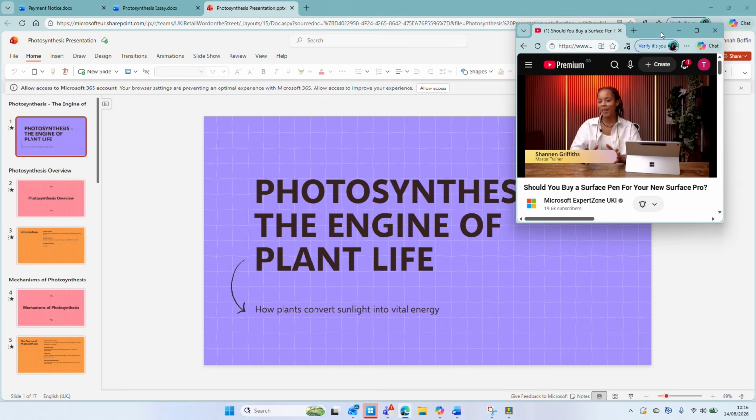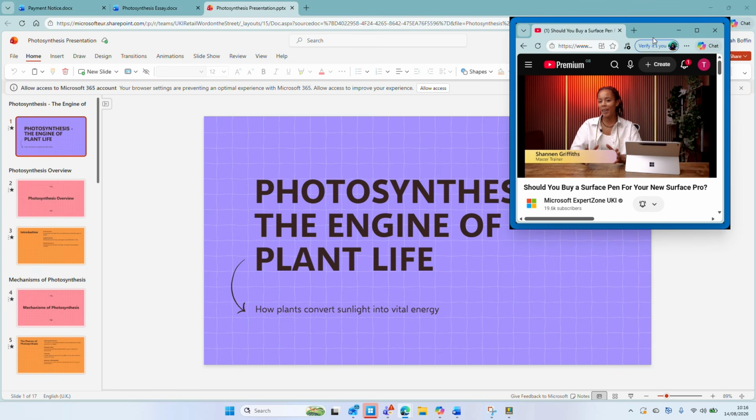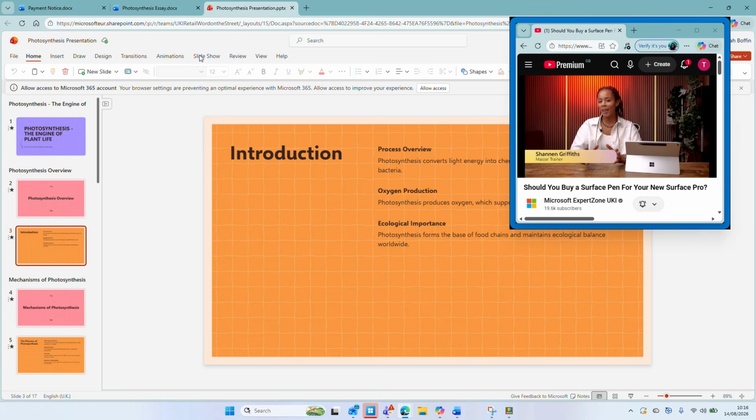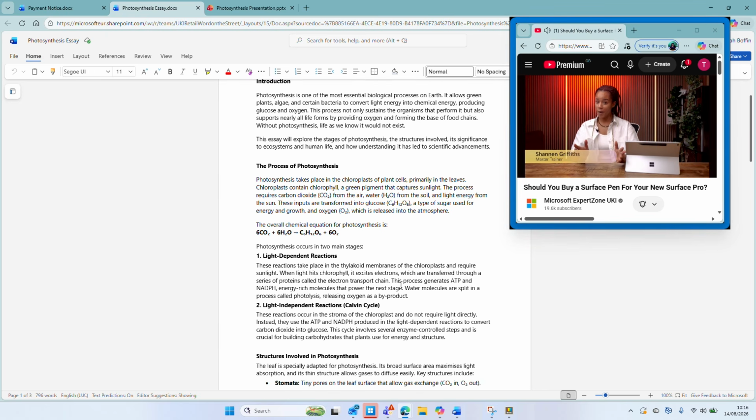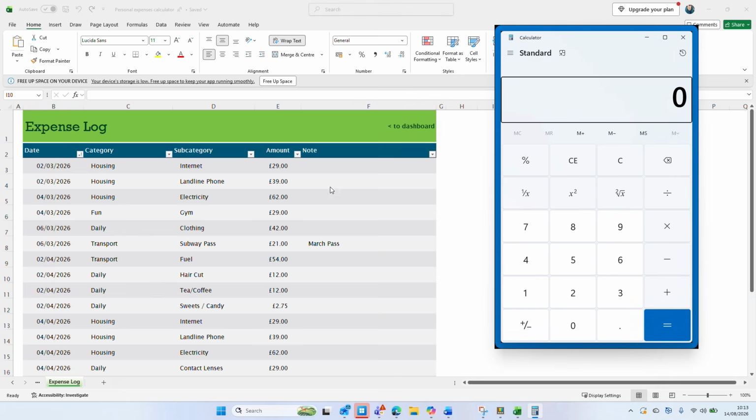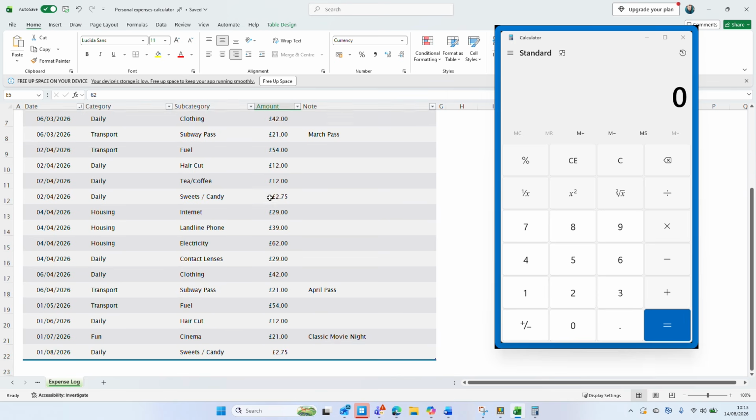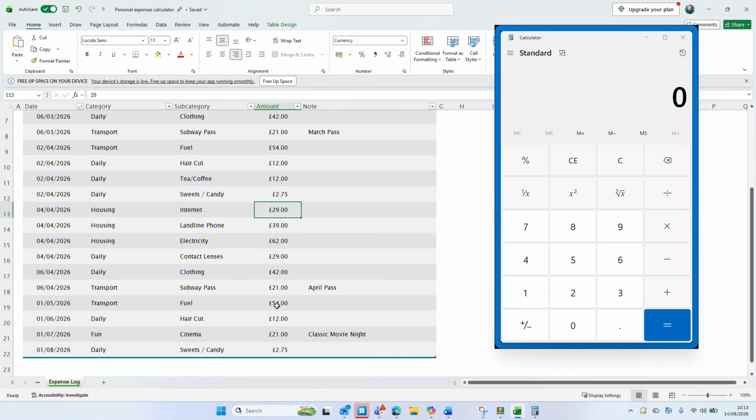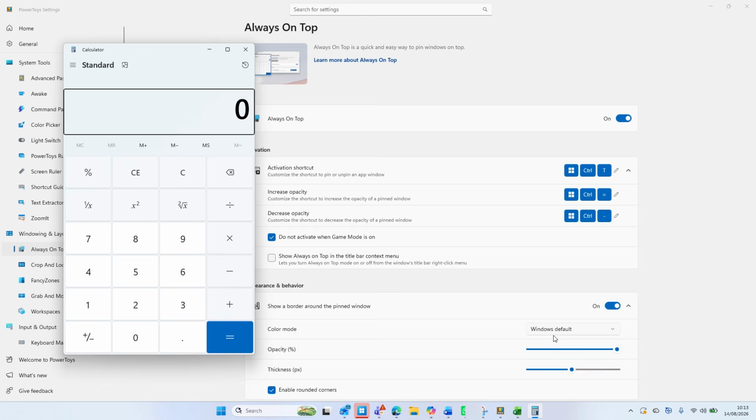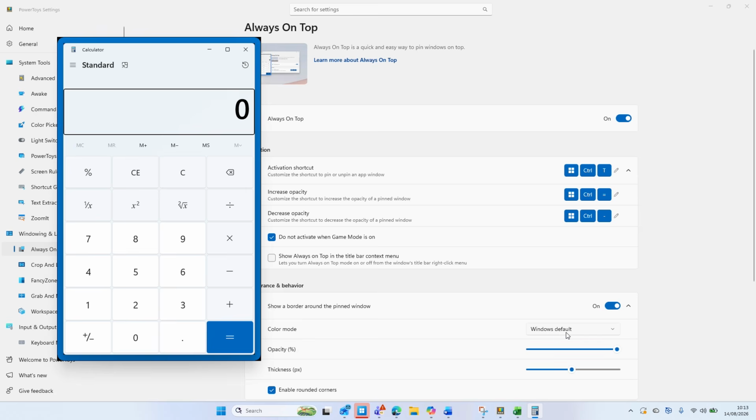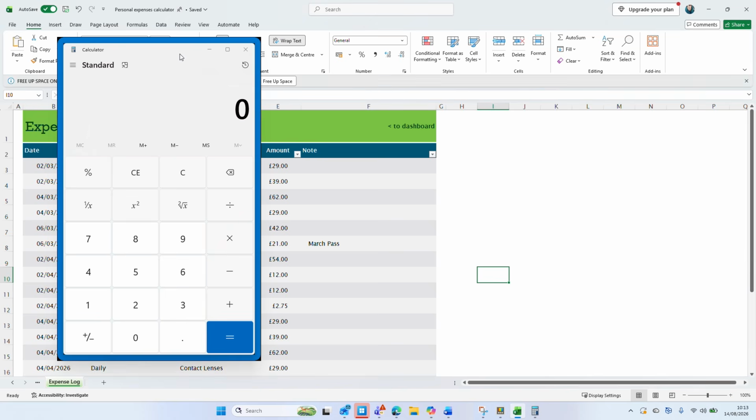Another feature I rely on all the time is Always on Top. This one is exactly what it sounds like. You press the shortcut and the window you're using always stays above everything else. I use this with things like Calculator or when I'm following notes or a video while I'm working. It stops that constant cycle of minimizing and bringing windows back up over and over again. You can turn it on in PowerToys, set your shortcut, and there's a little border around the pinned window so you always know which one is locked in place.